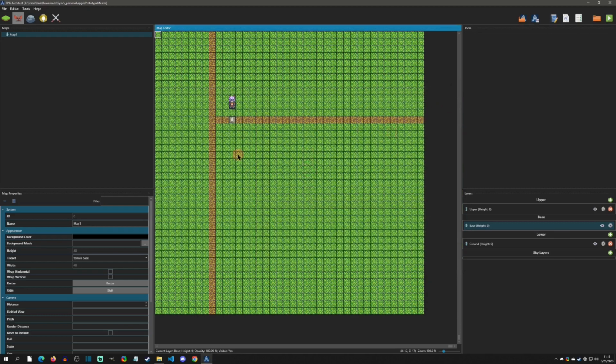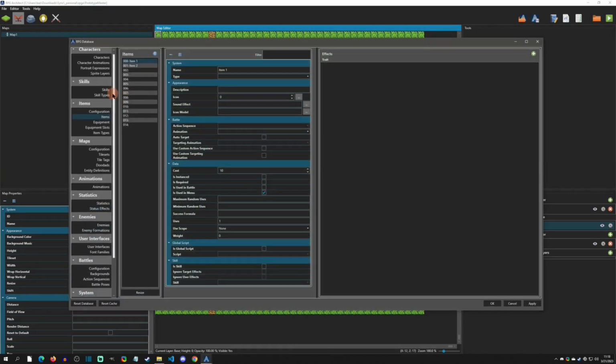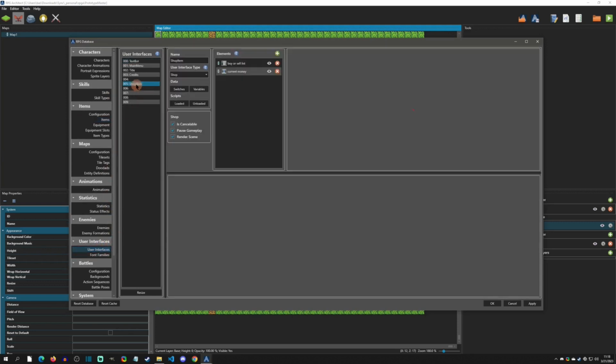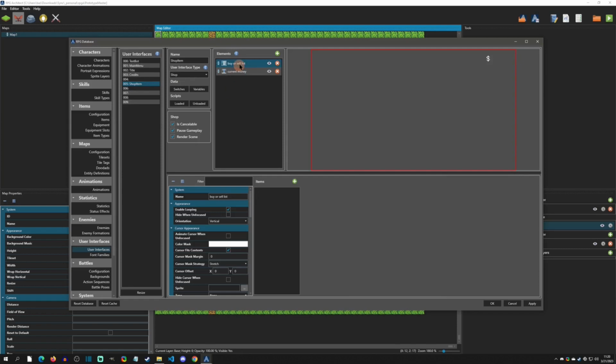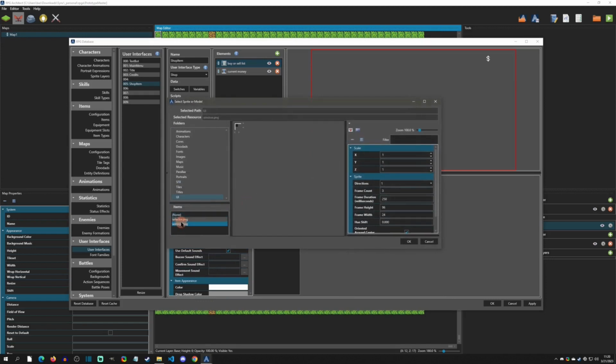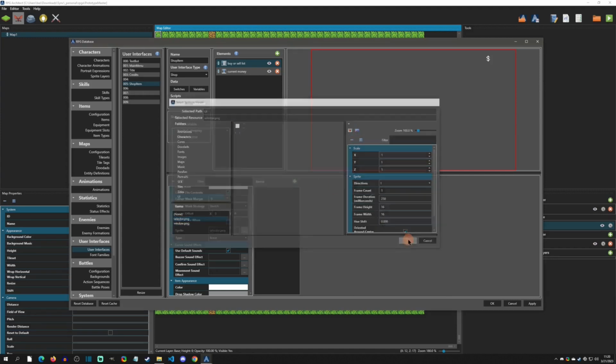All right, so now that we got that, let's set up more of the shop. Go down here to user interface and select our shop. All right, so let's set up the buy or sell list here. And so we're going to go down here. We're going to select a sprite for the cursor. I'm just going to use Windows. Or sorry, I'm going to use the selector. Hit this one. This just makes it to where it wraps the whole frame. I'm going to hit OK.